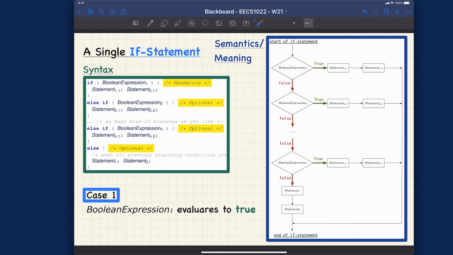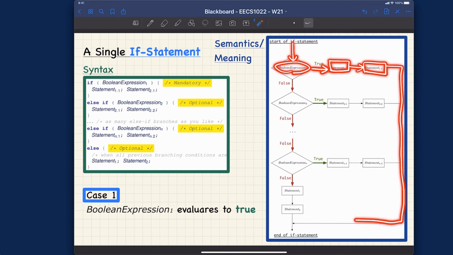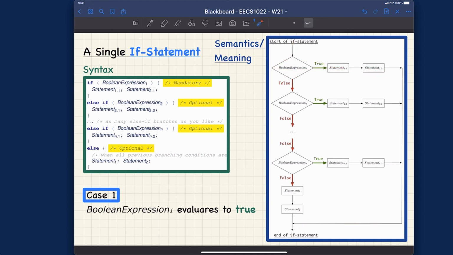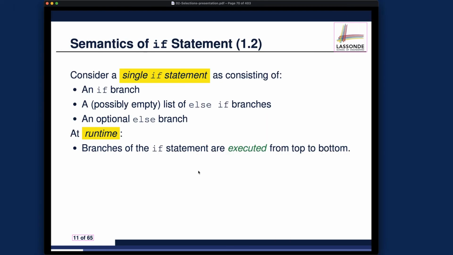Another possibility would be, let's say when you are going for this particular branching condition, it somehow evaluates to true. In that case, you're going to execute the body of the if, and then go all the way to the end, ignoring all the other branches, and then you're at the end of the if statement. All right, that's basically what I meant by top to bottom.